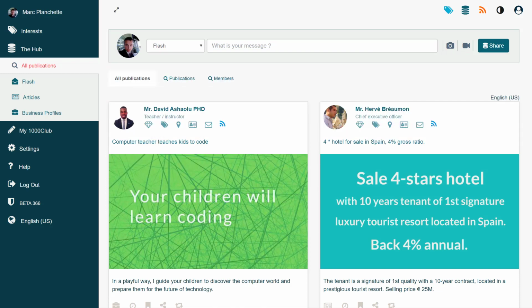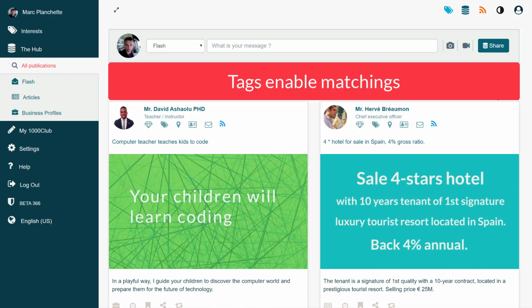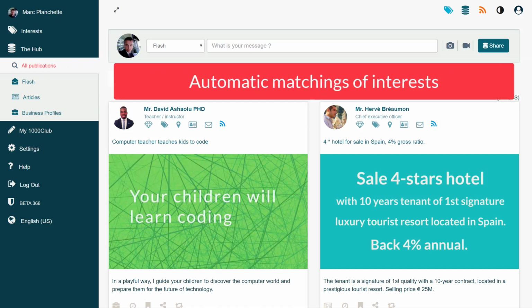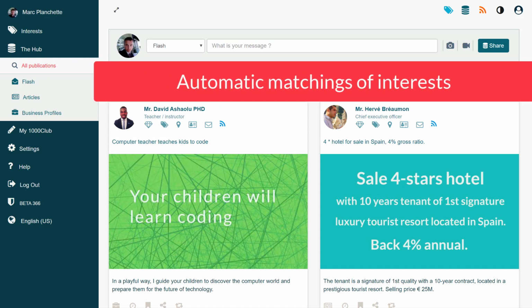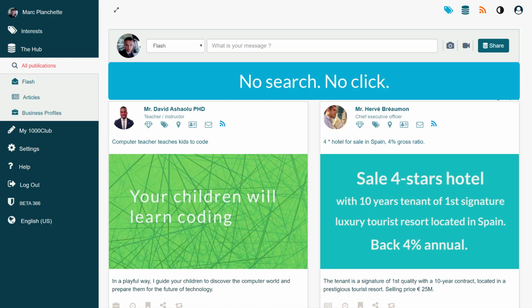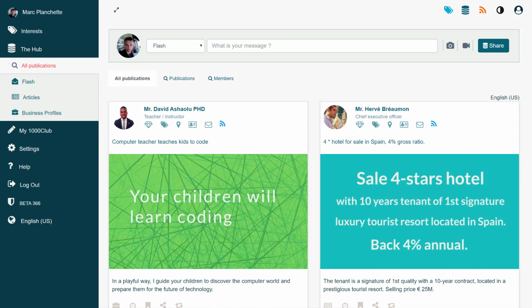Another important characteristic: tags are linked to each publication. As you probably know, these tags ensure the matching of the interests of users, who systematically discover exactly what interests them on their personalized hub and/or newsfeed, and only what interests them, without having to search or click. 1000 Club publications open possibilities infinitely superior to anything you already know.